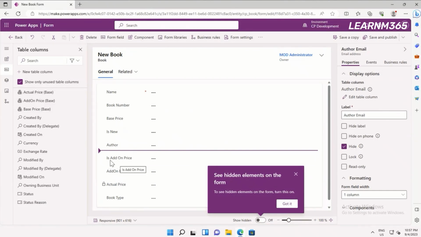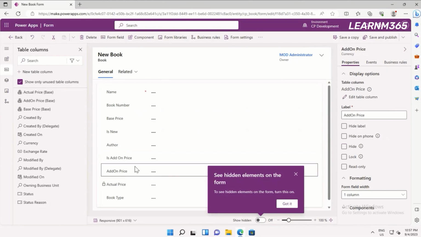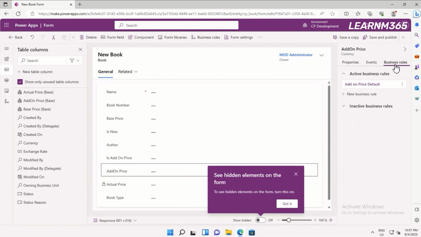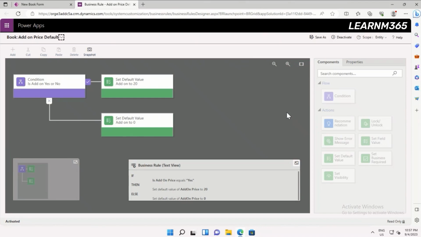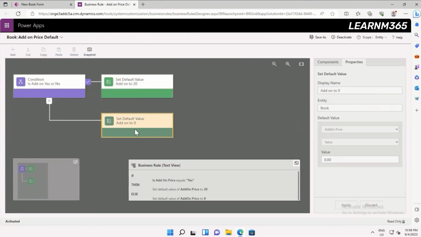In a similar way, I wanted to create one more rule for the visibility on add-on price. So let's go to the add-on price also. Business rule. Already one add-on price default is available. So let's see if I can edit this. So I'm saying if it is yes, earlier we had set it to default to 20. Instead of default, let the visibility be off. Okay, I'm just changing this.